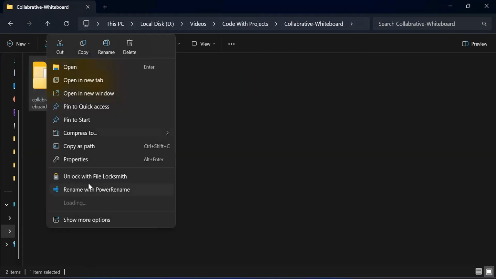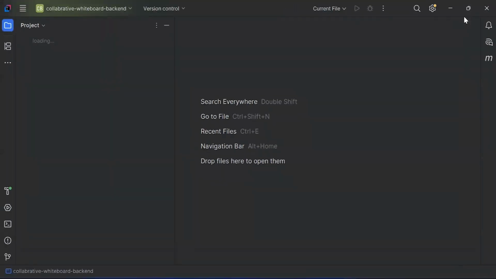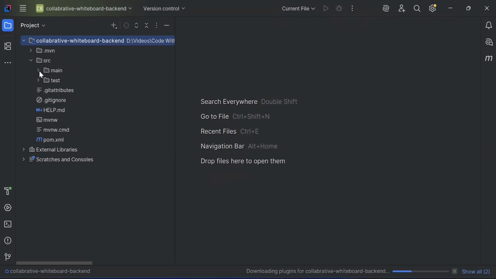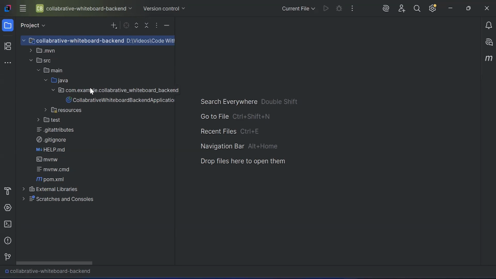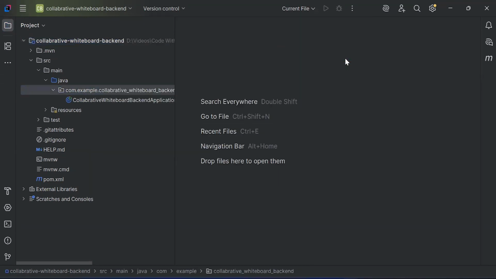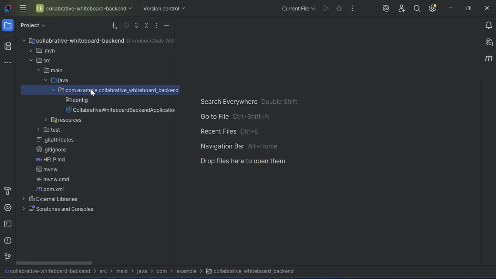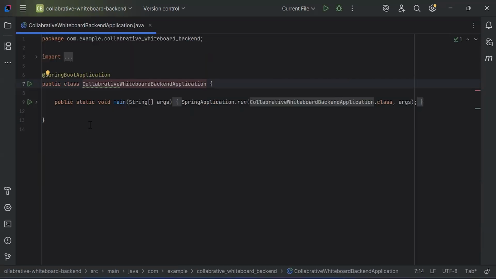Let me open this folder inside the IntelliJ IDE. So as you can see, the package for src. Inside this, we have the package for main. Inside the main, we have two packages, Java and the resources. Inside the Java, I'm going to create a new folder. So the first folder is for config, second for controller, third for model. As you can see, the main file of our Spring Boot application.